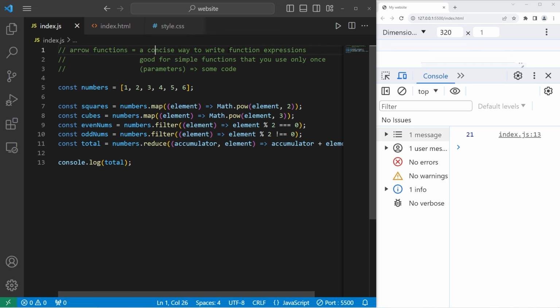All right, everybody, so those are arrow functions. They're a concise way to write a function expression. They're good for simple functions that you only use once. You list your parameters within a set of parentheses, an arrow, then some code you would like to perform. In this example, we've written a more concise way to use the map, filter, and reduce methods. Normally, we can pass in a callback as an argument, a function expression, or an arrow function. And well, everybody, those are arrow functions in JavaScript.